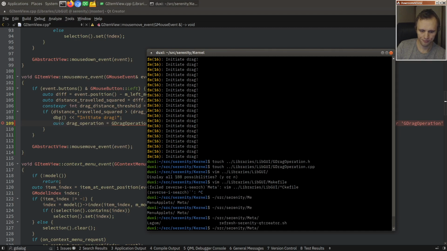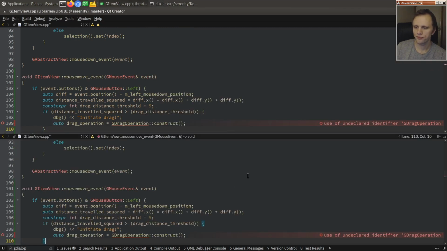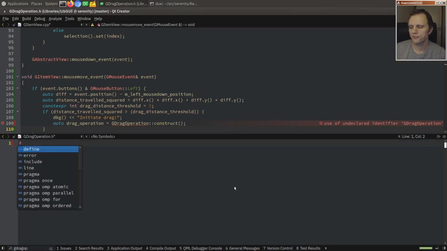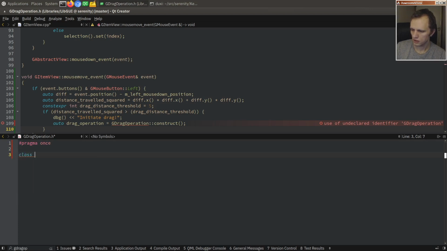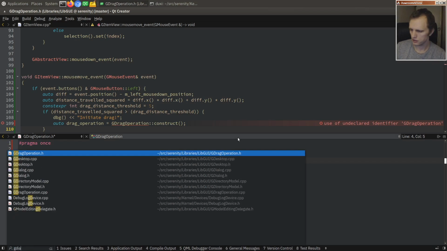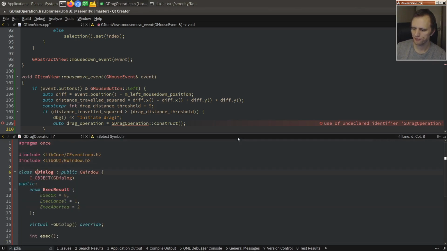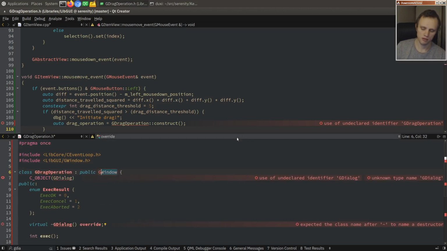Meta fresh. Okay. Class GDragOperation. And actually, let's model this after GDialog, except it's not going to be a window. It's going to be a C object, I think.